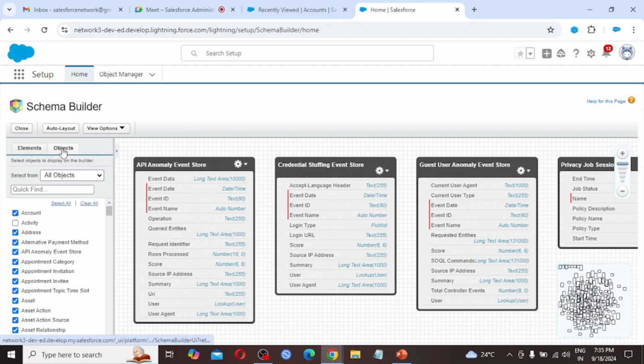Next, if we click on objects, then it shows all the objects. Select objects to display on the builder. So select from all objects, and it gets selected.